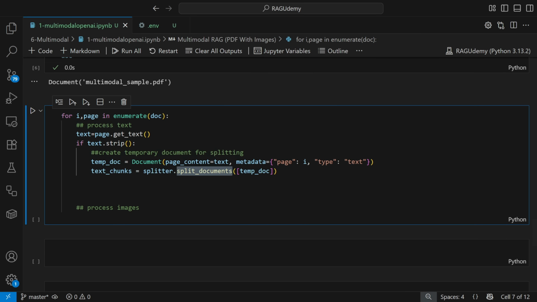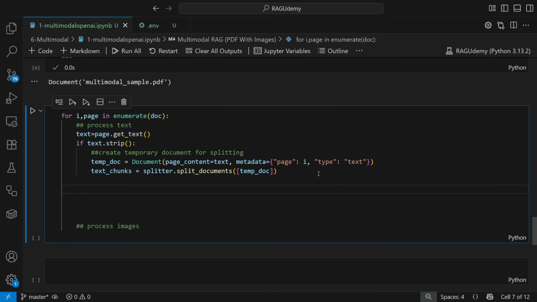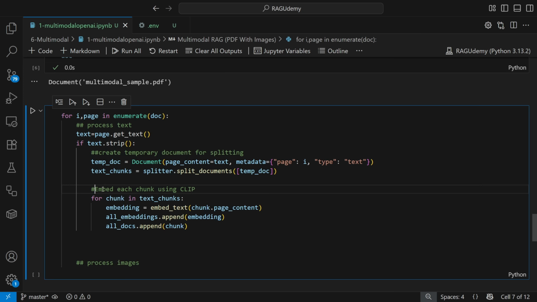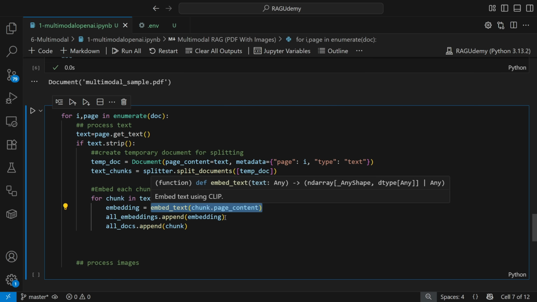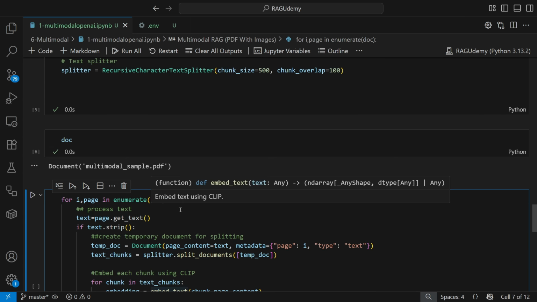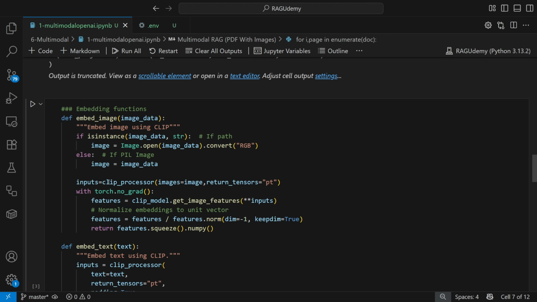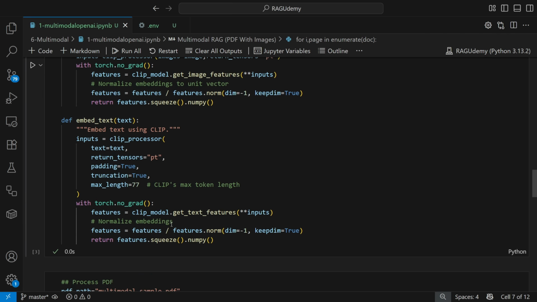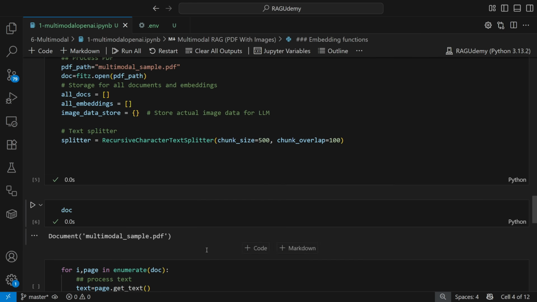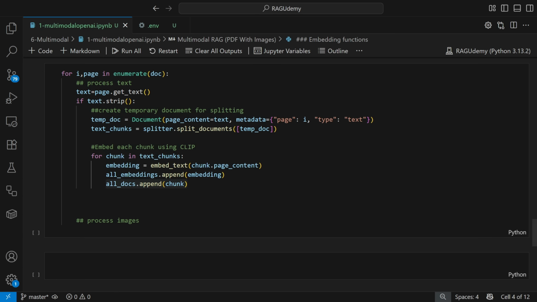Okay. Now, after this, we will embed each chunk. See, after this step, we are going to go ahead and get the chunks, right? So now I'm going to go ahead and embed each chunk using CLIP. So for chunk in text_chunk, we have used this embed function. Then I am combining all the embeddings over here inside this particular variable, and all_docs.append. If you remember, embed text is nothing but a function which is basically getting the text features, right? And it is normalizing and giving you back all those particular features, right? So that is what we have basically done over here, right?